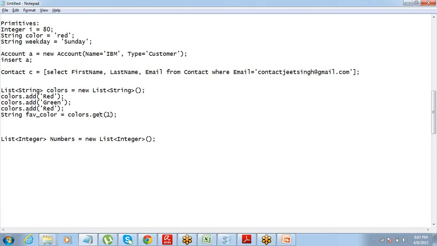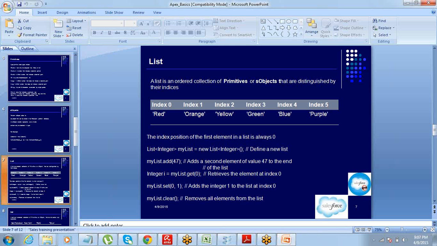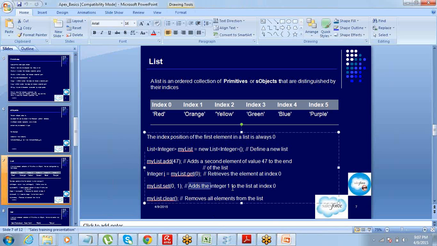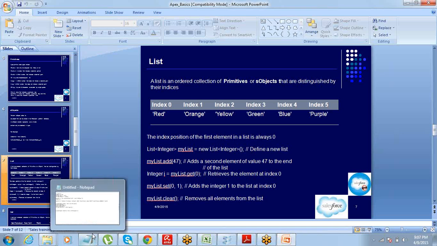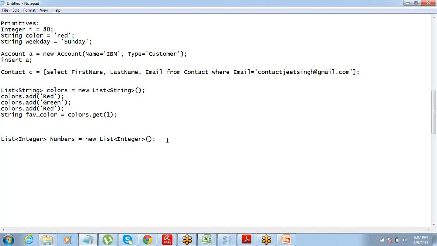So that variable dot get allows you to fetch the name from the list, string, or it can be anything. Alright. You can also set some values here. If you want to set a certain value to a certain index number, you can use this syntax. Okay, like colors dot set. So this will add a value to a certain index number. So you can always do that. Okay, so this is all about using the list with the primitives.